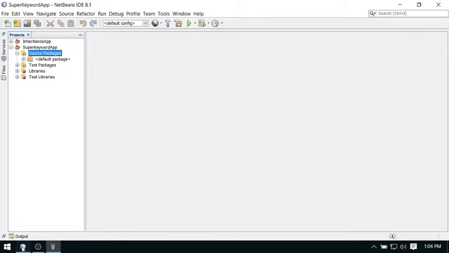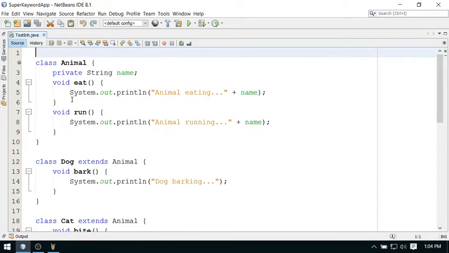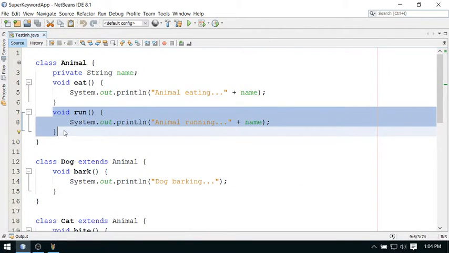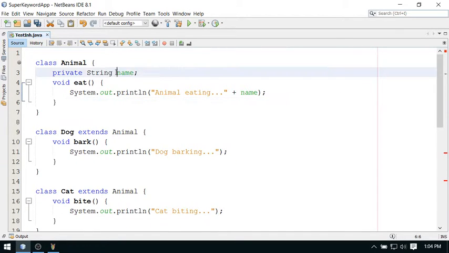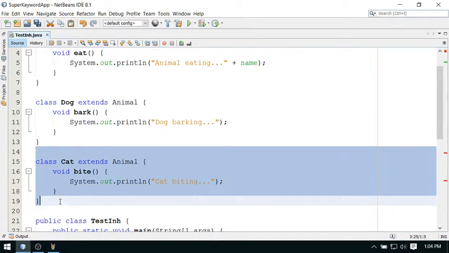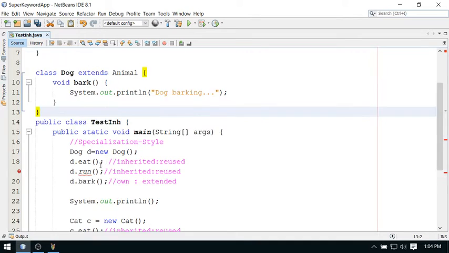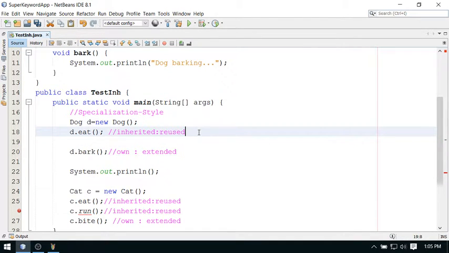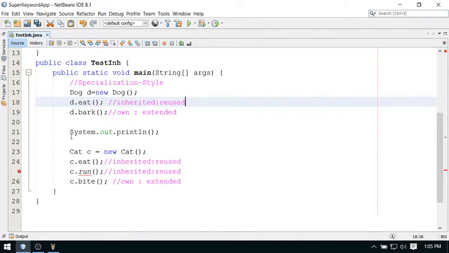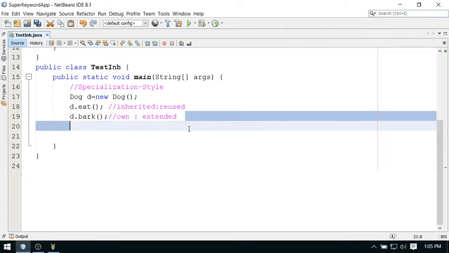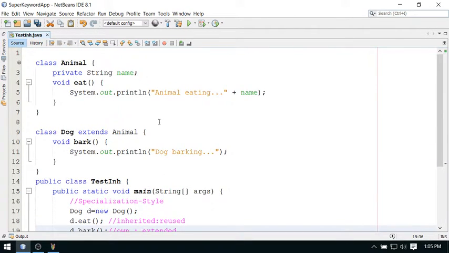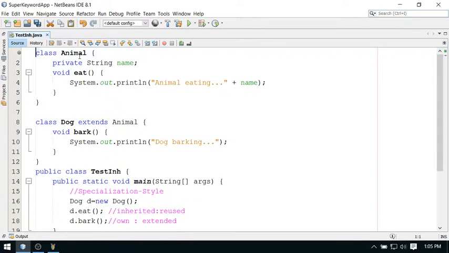Now come to the example. I'm going to discuss this whole scenario with the help of a single method and one property, and one class is sufficient. So I'm going to remove the additional part and I don't want to go through the cat. So I have removed the cat. Now it's a simple program.